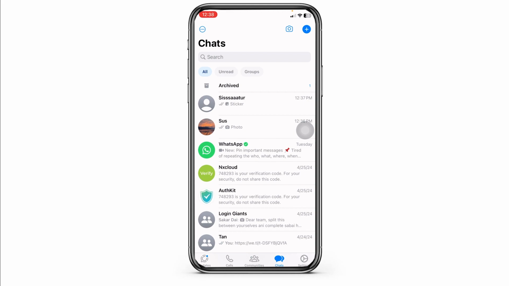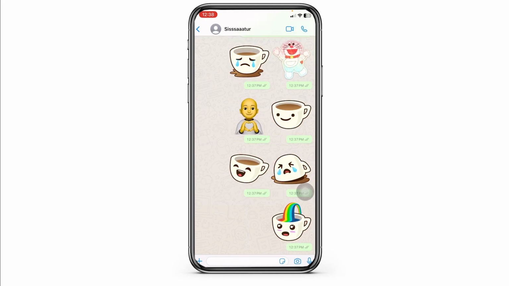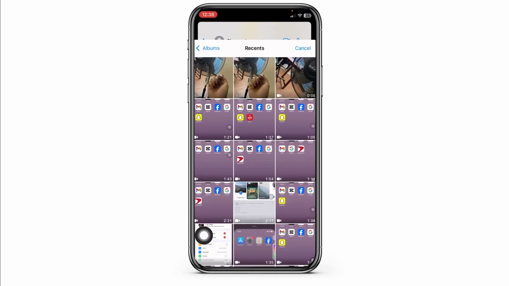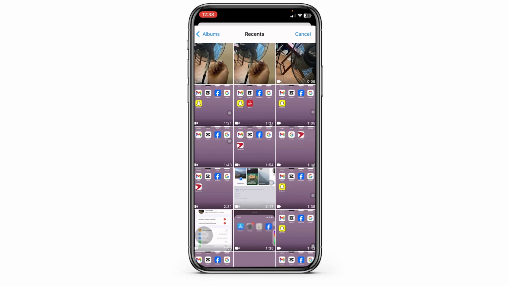You will land on the chat section. Now open any of the conversations. Now you have to send the photo or video that you want to upload in your WhatsApp status to anybody. So go ahead and click on this plus icon. Click on the option of photos. Then select the picture or video that you want to upload in your WhatsApp status.